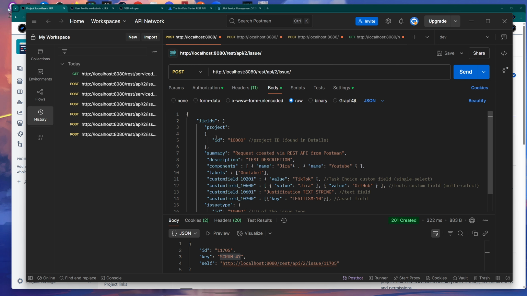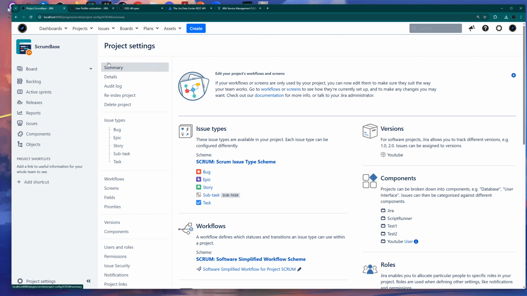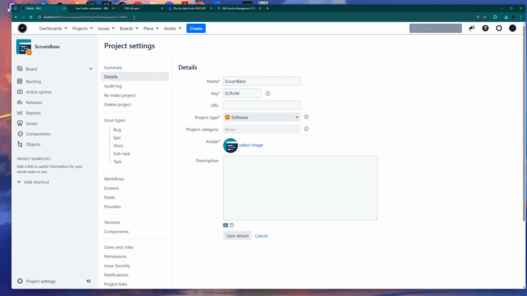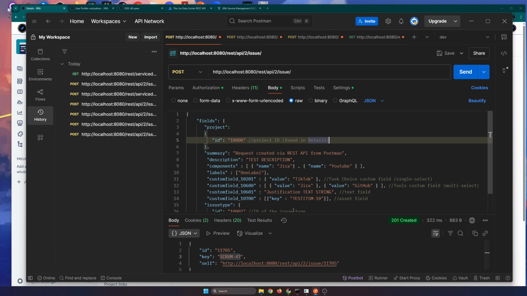So for example, this project, we have the ID of the project, and this ID of the project can be found in details. So we just go into the project settings, click details, and here in details, in the URL of the browser, you have the ID here at the end. In my case, it's 10,000.